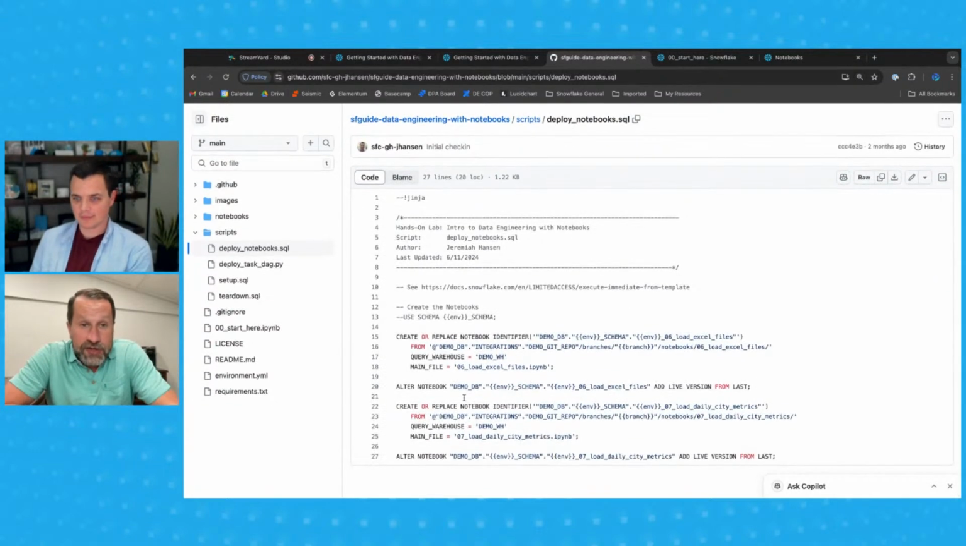You can see that it's a SQL script with Jinja templating. So you can see here these little curly braces. That's actually a Jinja placeholder. So what I'm doing is creating a notebook. So you can see the SQL create or replace notebook. And I'm connecting to the right branch in my repo and the right notebook and creating those notebooks. And those notebooks live here in the repository.